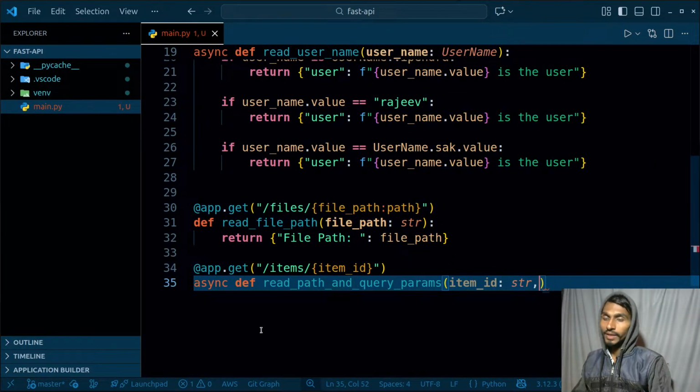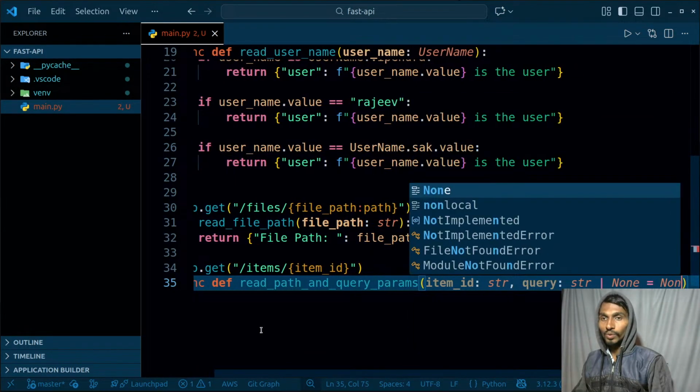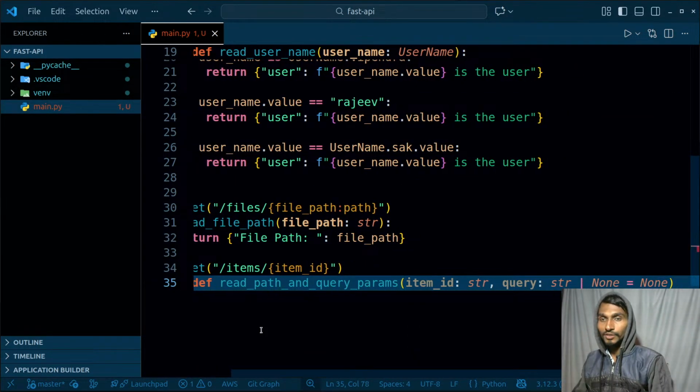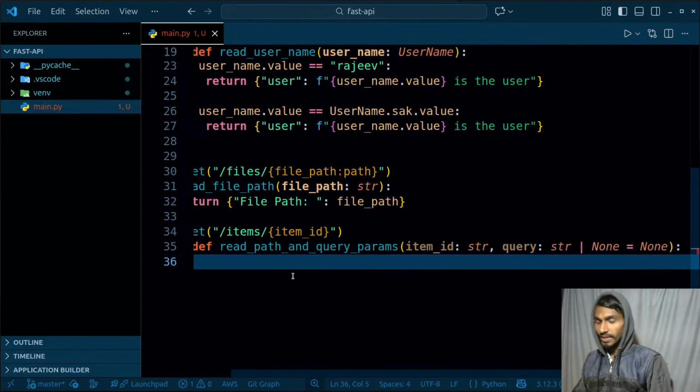Again string, it can actually be a number as well, so let's keep it a string, and I will be converting it to a number, and let's see the difference. And after that I will be getting my query parameter. So query is gonna be, again, it can be a string or it can be None, and by default it will be None. So this is gonna be optional over here, even though I'm specifying the value over here as well.